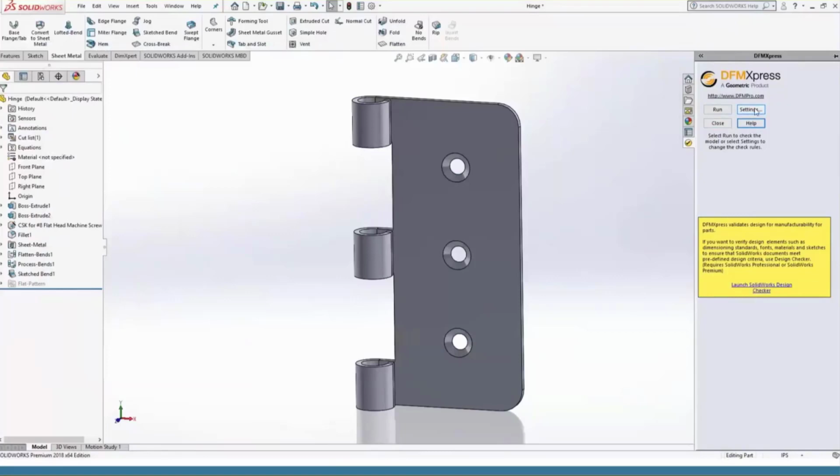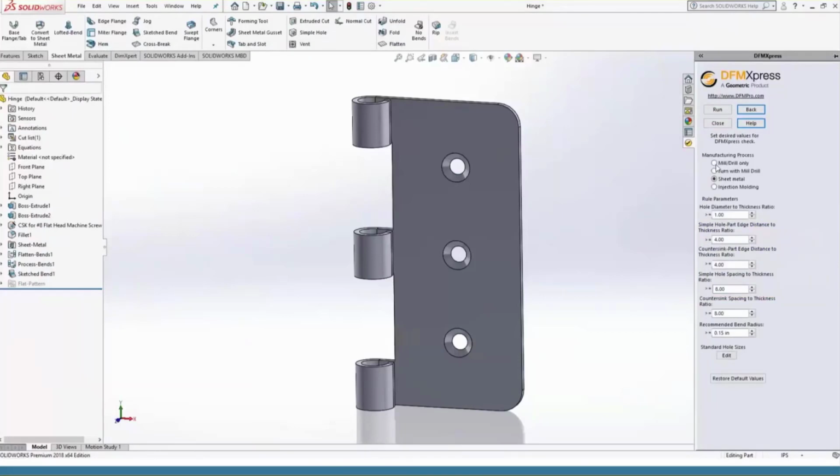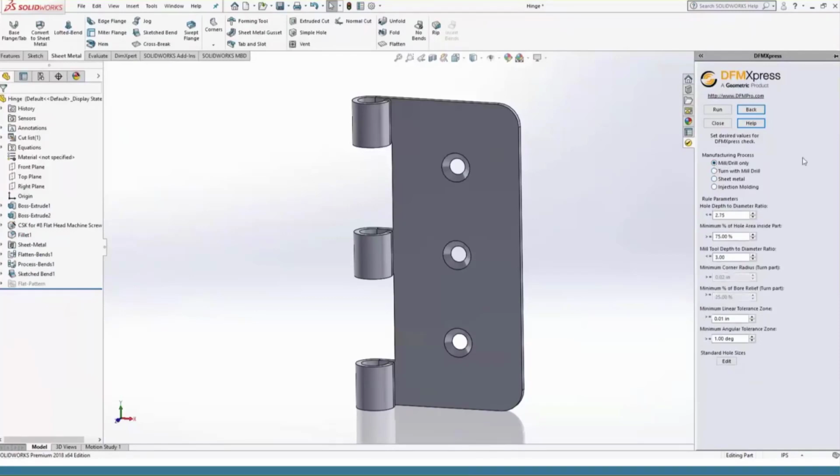So as we switch over to the settings here, we can see that it's a mill or drill only, a turn with milling and drilling, it's a sheet metal part or an injection molded part, and the parameters that we can modify for each of the four processes, and we can go ahead and just cycle through them. Most of these are really looking at the diameter of the holes to the depths of the holes, or the position of the holes relative to model edges. Here we can see injection molding is really looking at wall thickness parameters more than anything. So not super sophisticated, but it does give you a good understanding about what's going on here.